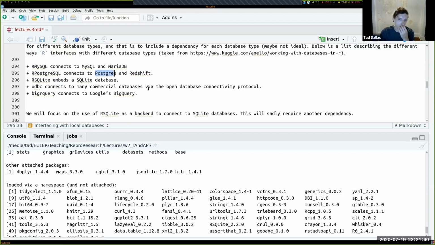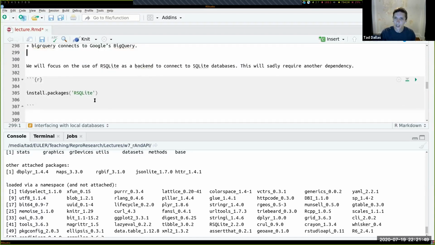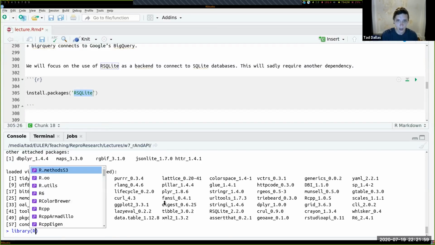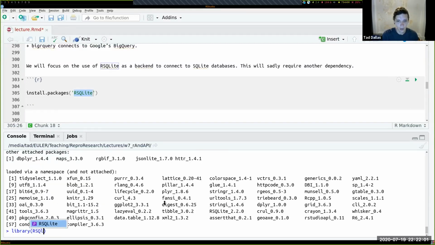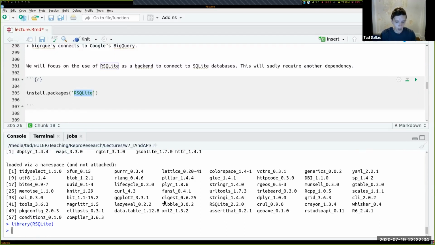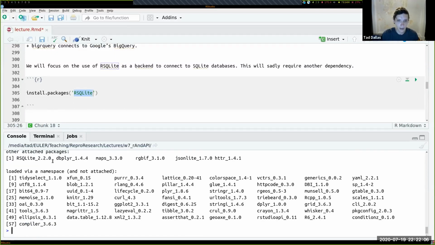We'll be using RSQLite as a backend, so this is an SQLite database that we'll be working with, and this will require another dependency. It's as it suggests, but we're going to load it into the workspace. SQLite. All right, and then we can see our session info, and now we have it. Major version 2, minor version 2, patch 0, semantic versioning. We went over that previously.